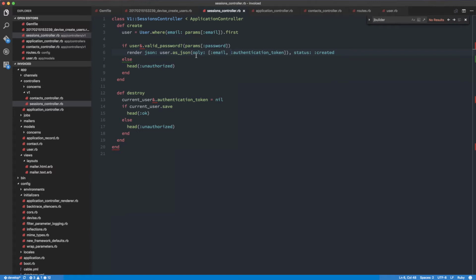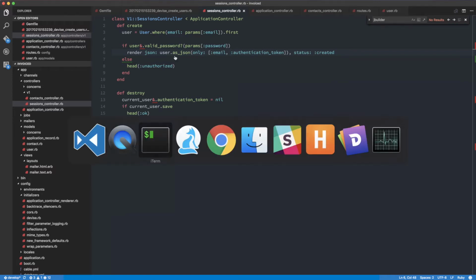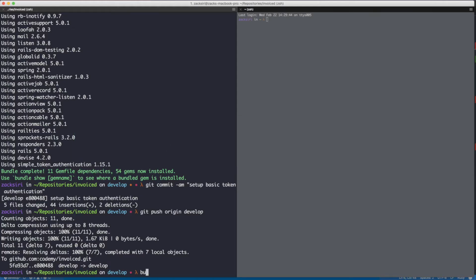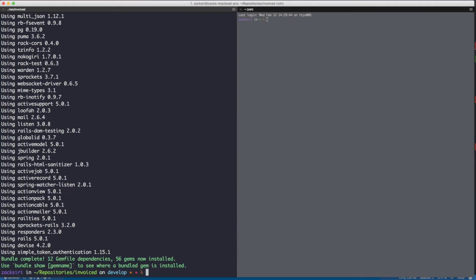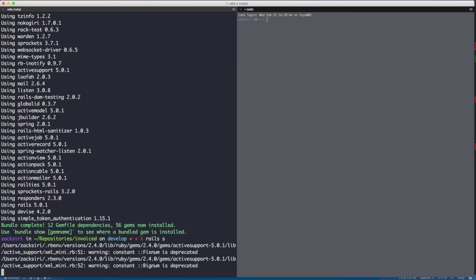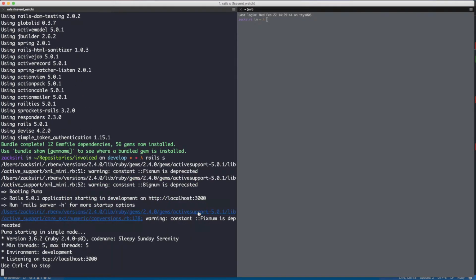Once we've got the gem in our Gemfile, I'm going to head over into the terminal and do a bundle install over here. I'm going to start up the server. As you can see here, I have JBuilder already. I'm going to start up the server again, and I'm going to refactor the code to use JBuilder.